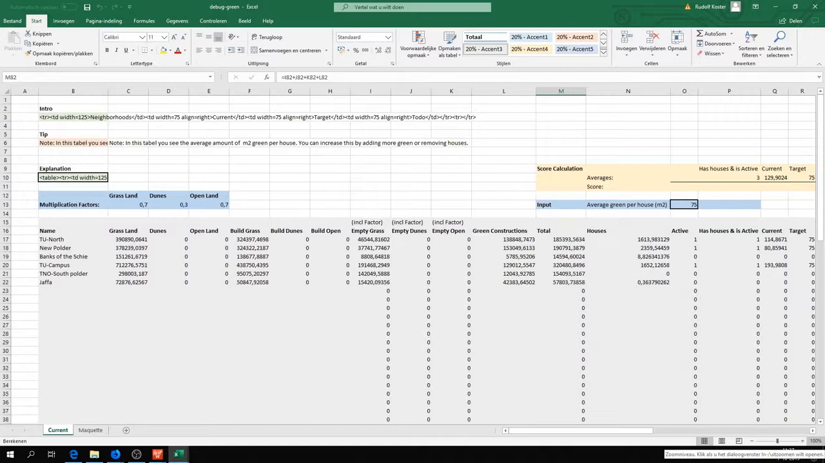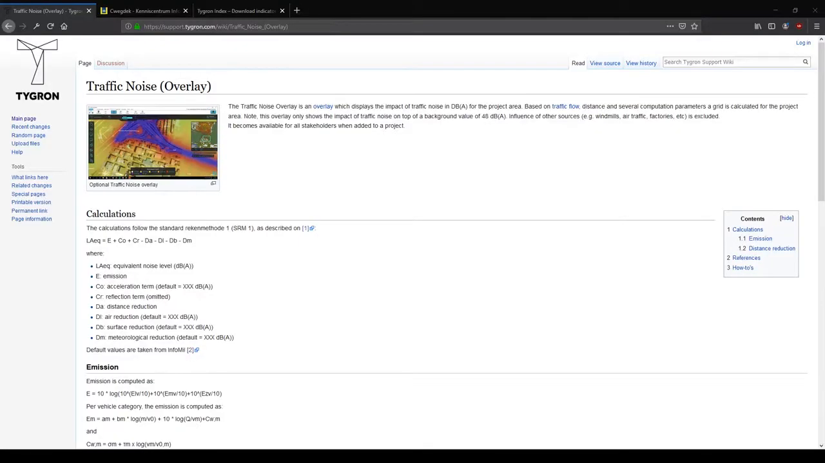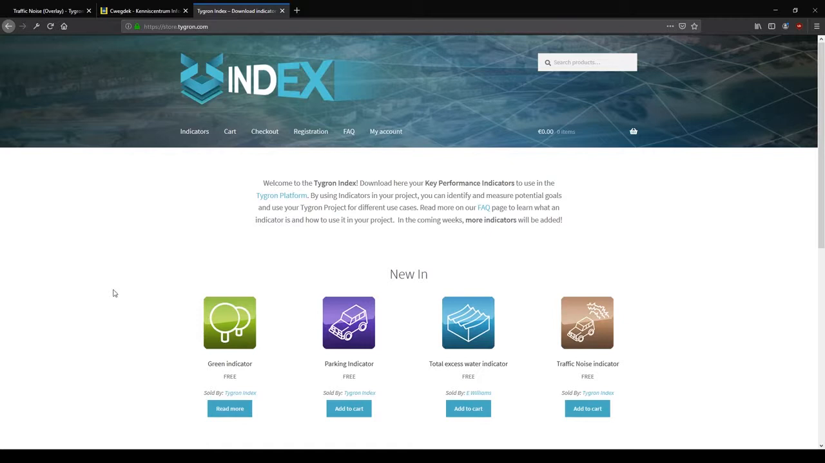wanted to mention that we also have a Tygron index where you can find more indicators, also indicators that are not available by default in the platform itself. You can enter the index from out of the platform itself, and then you will get to this screen. I think you will see it in a bit because of the delay.